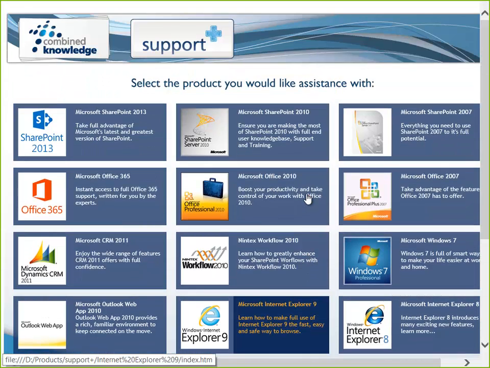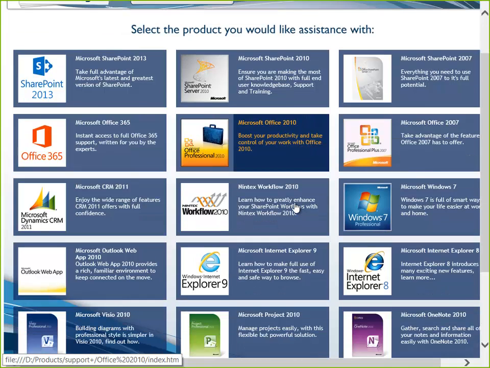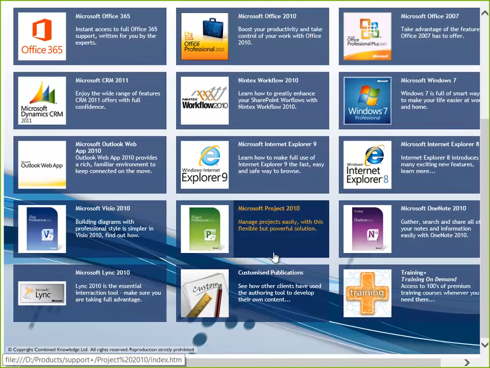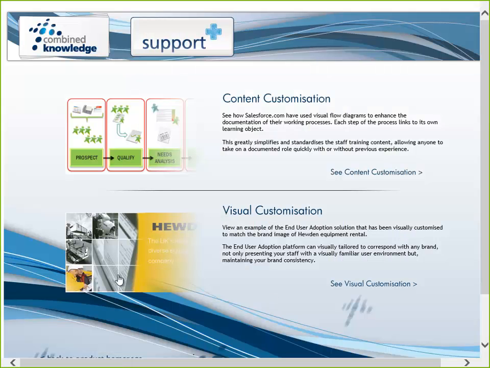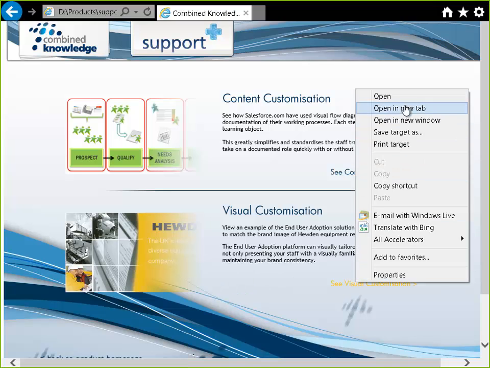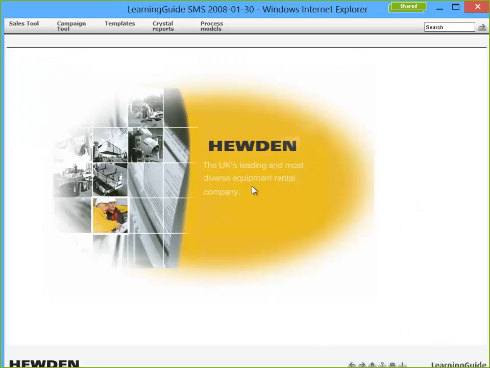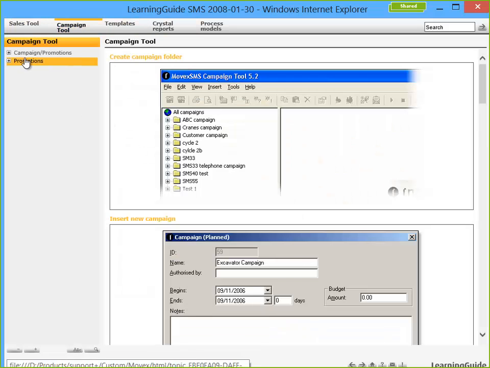So as you can see, this is a landing page for all of the products that are available in the Support Plus tool. And what we've done is we've created a couple of customized publications for you. So the customization at the bottom is just our content that's being customized for a specific company. So this is more of a visual customization. What we've done is, if I try and open that in a new tab, there we go. This is Hudon, and what we've done is we've customized some content directly for their environment. So it's got their branding, their look and feel, the yellow and sort of silver look.